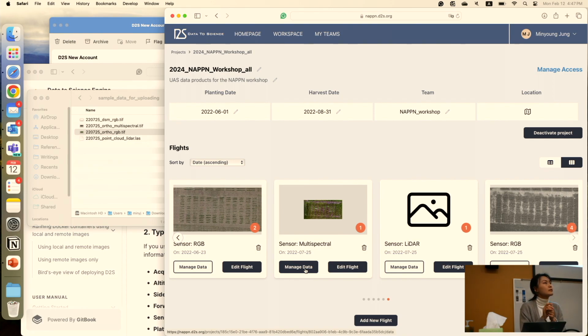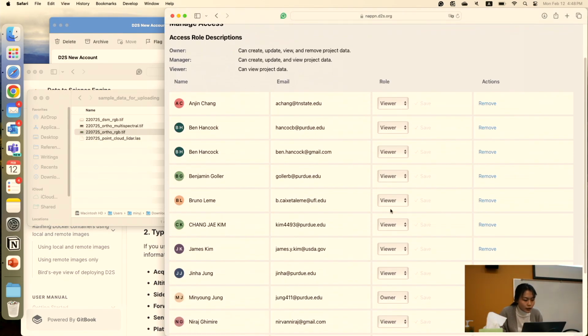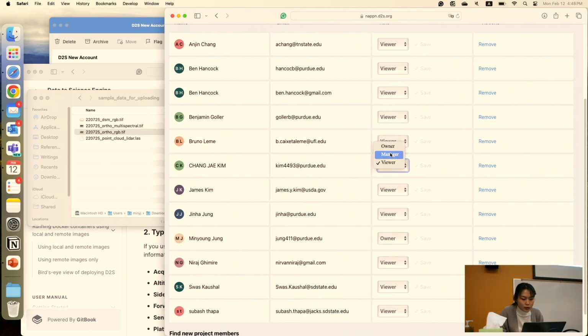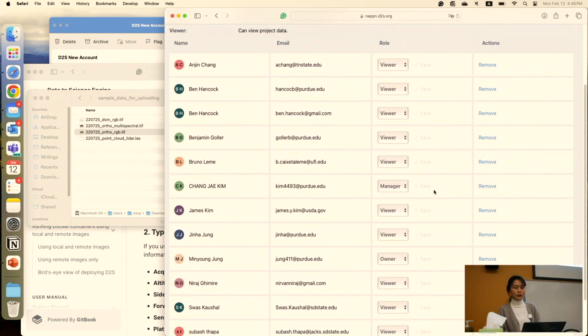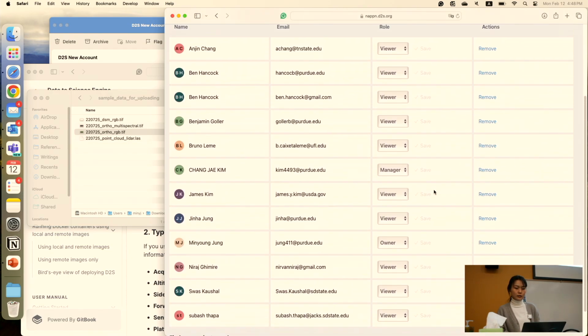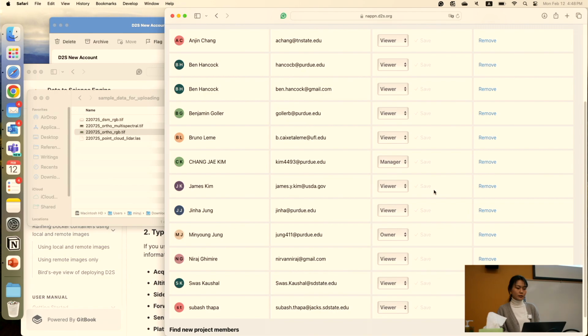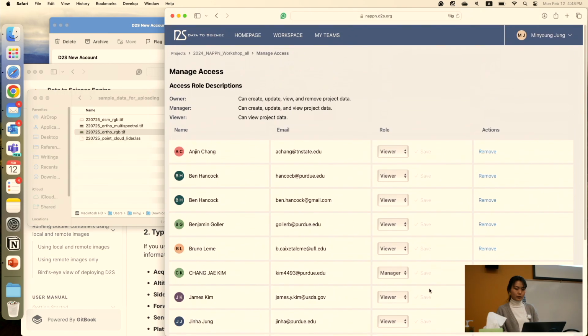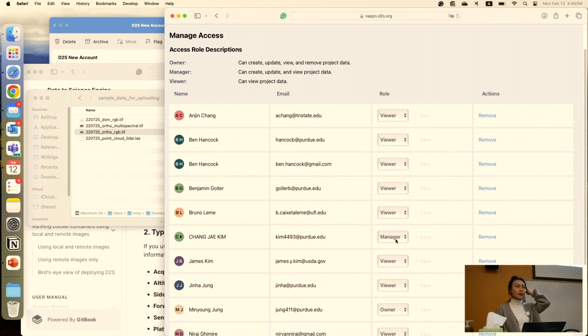So you're not the owner or manager of this one, and you're not going to be able to do that in a process. Actually, that's one thing about the teams. Whenever you get added to a project, everyone is put under the viewer role, which means you can just view data. From that Manage Access page, if we wanted someone on a team to be able to create or edit products, you could upgrade them to manager. So I think I upgraded you as a manager. Now you can do the band math.